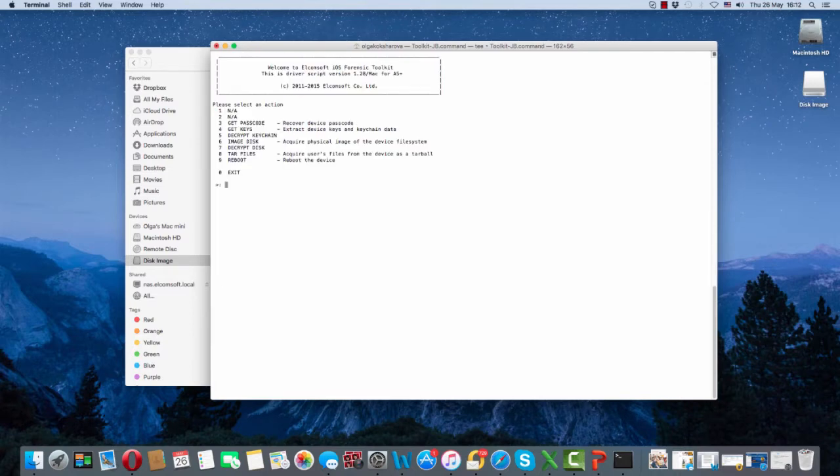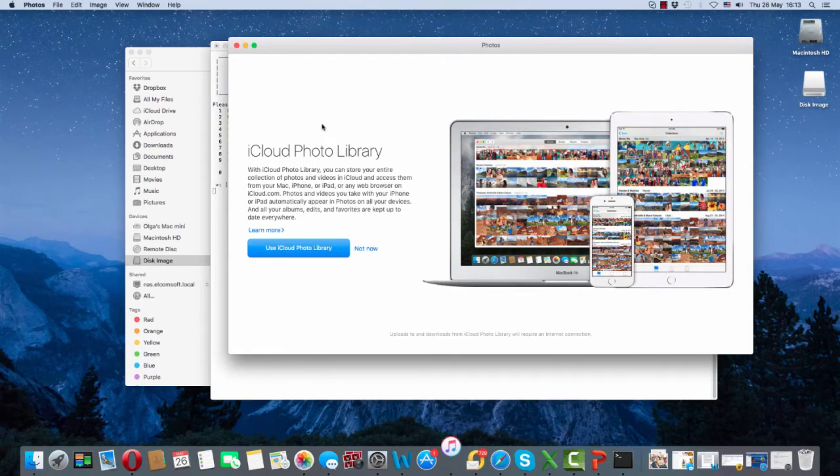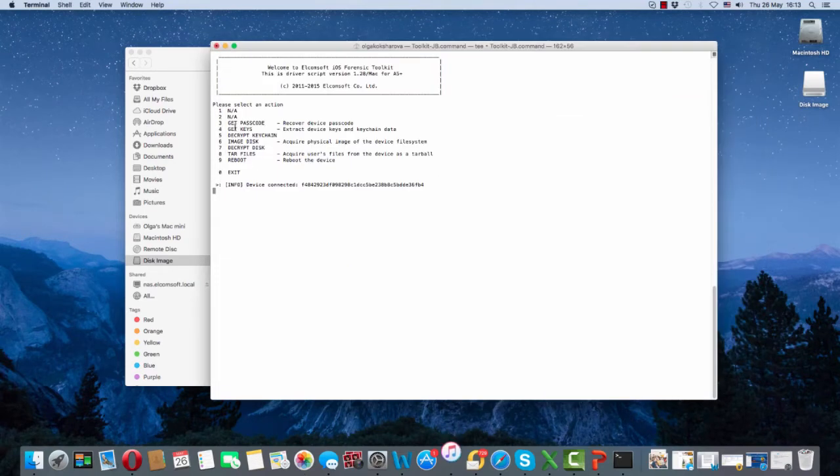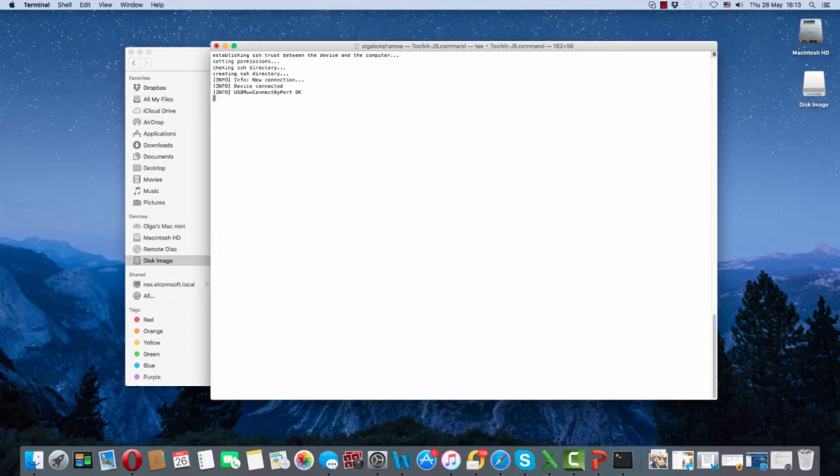Now that we have started the program, let's check the menu. Here we have a list of functions. See, 1, 2, 3, 4, etc. Right now we want to get the passcode. That's option number 3. So we should type 3 and press enter. iTunes might pop up, but we can switch it off. We don't need it. For jailbroken devices, we should also provide a root password, which is Alpine, and again Alpine.